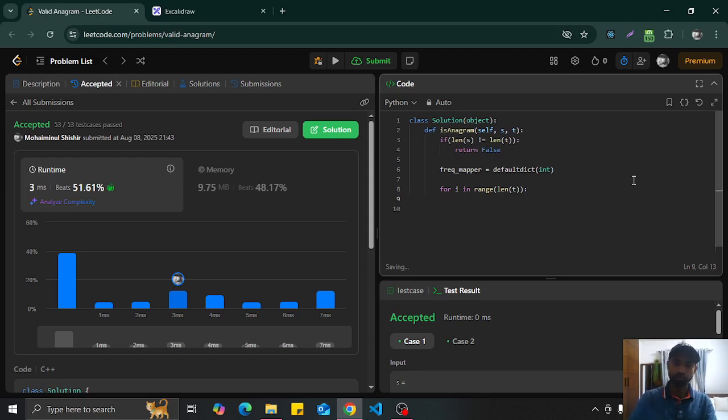So now we are going to add 1 to the characters of s and subtract 1 from the characters of t. So if we add 1, we are going to get freq mapper of s of i plus equal 1, and minus in the case of t.